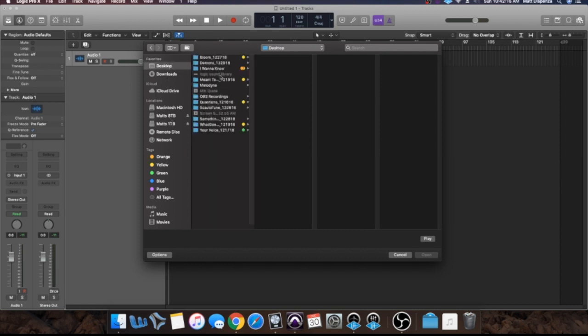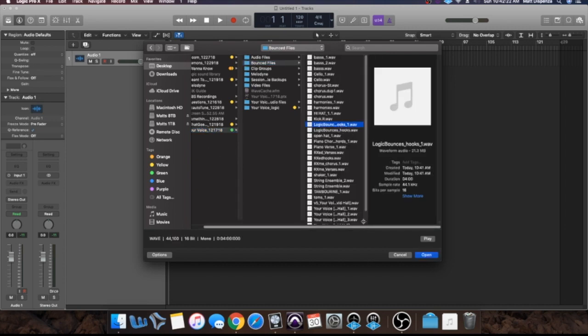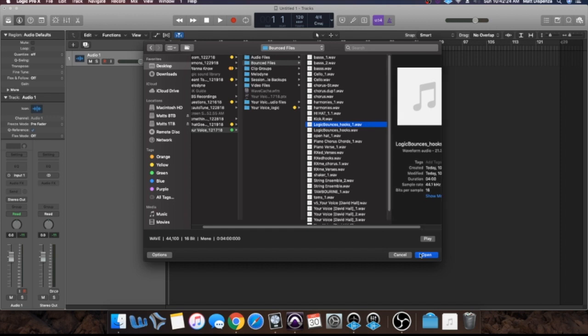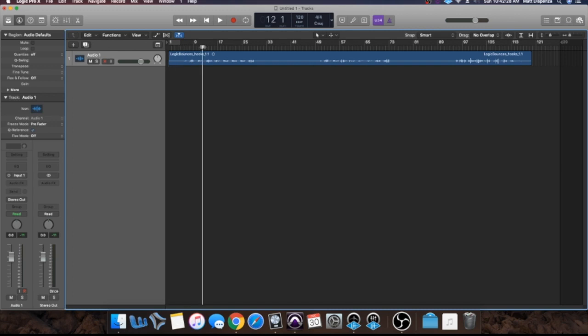I'm going to go to where I bounced that. So my Pro Tools session folder right here. I'm going to go to Bounced Files, and I see Logic Bounces _ hooks right there. I'm going to go ahead and select that and then click Open. And there we have it. My audio file is in here. You can see it's spaced out. It's the hook, and it plays back with no autotune. There we go.